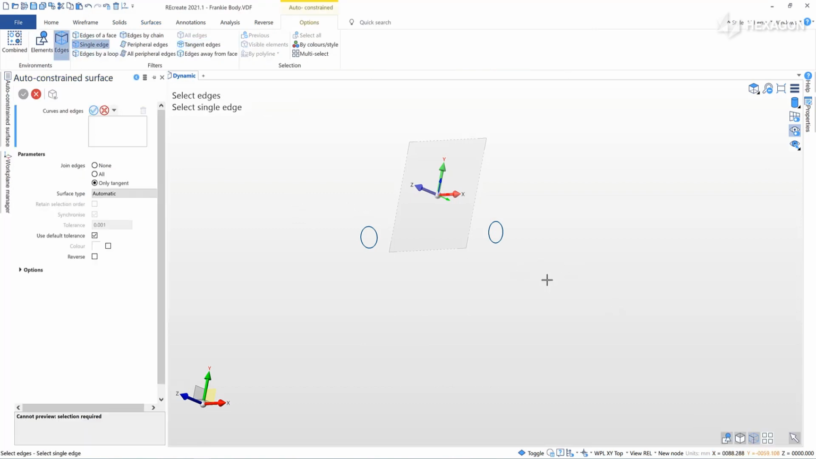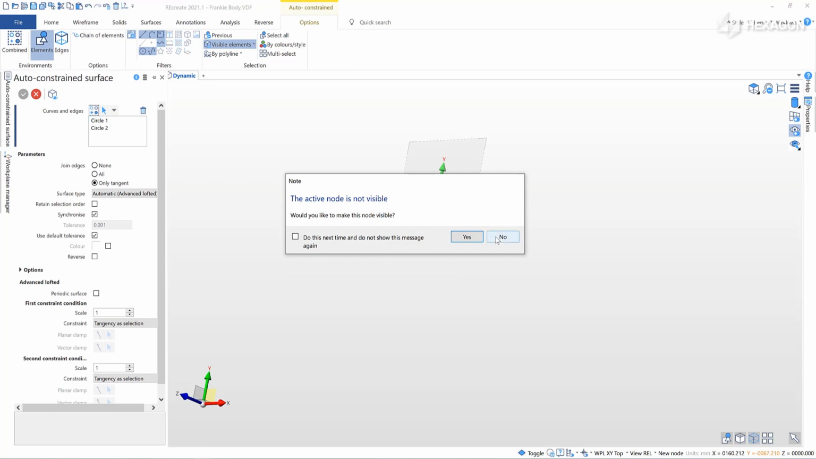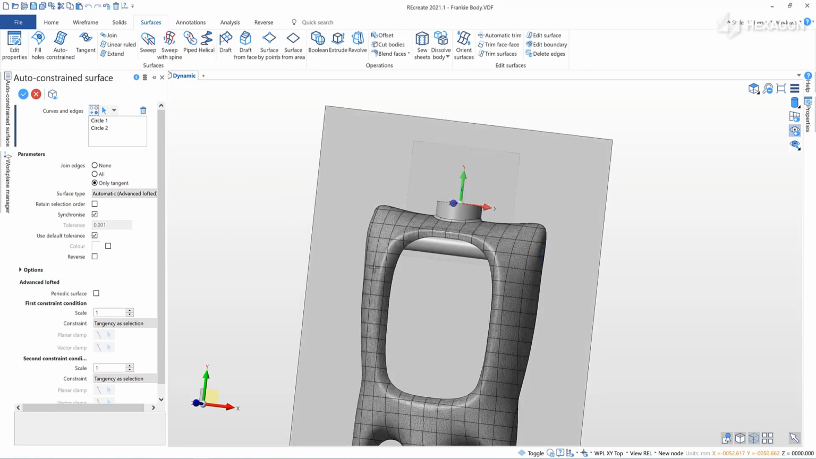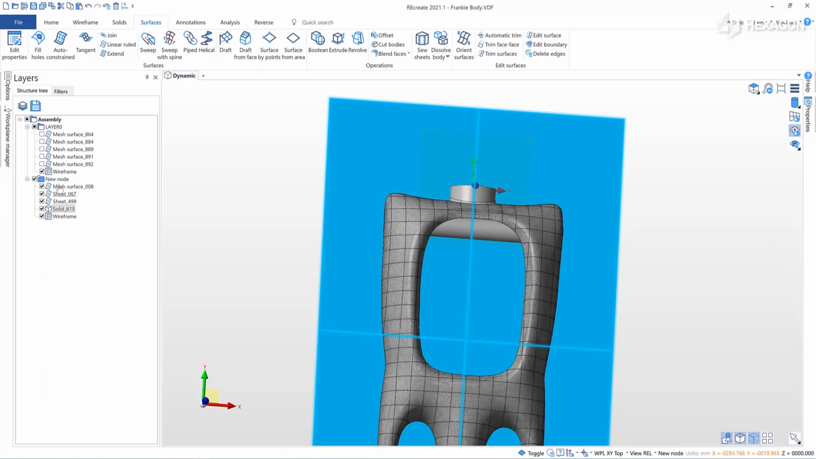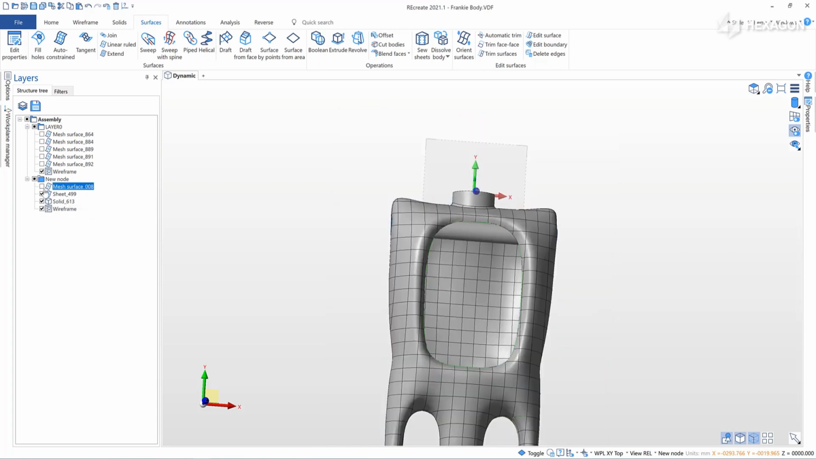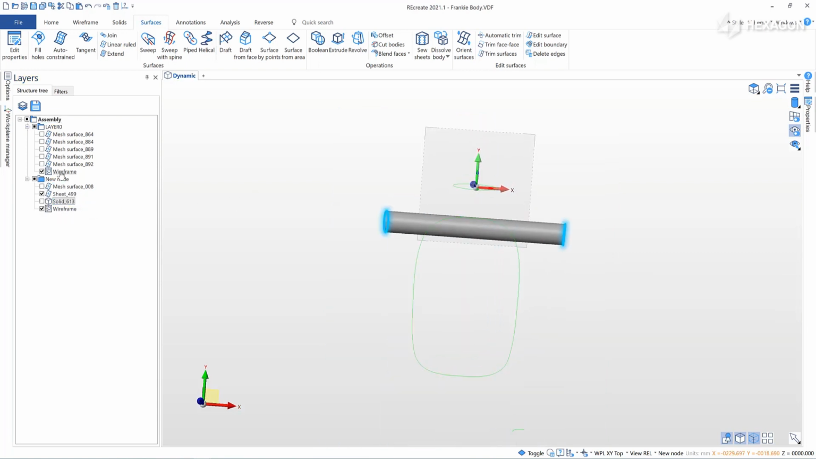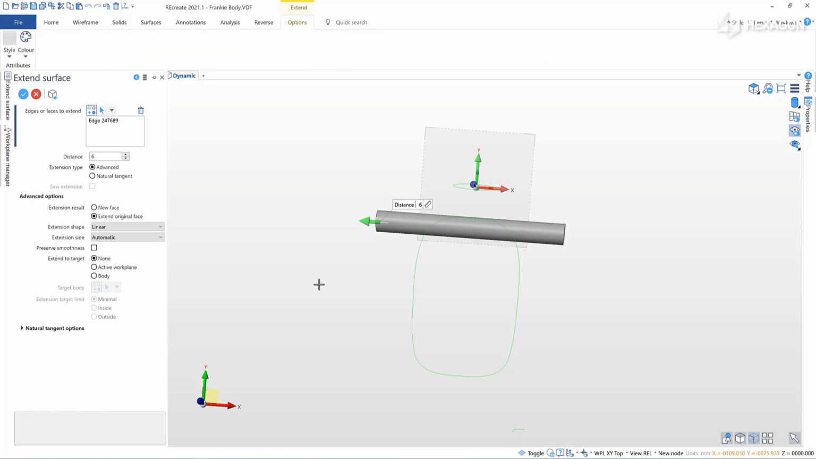Single edge. Sorry. Yes. Okay, cool. So create a surface. Yeah, created it there. I don't actually need that. Delete it. Yeah, so I can hide that wireframe as well. And I'll do an extend on both ends.